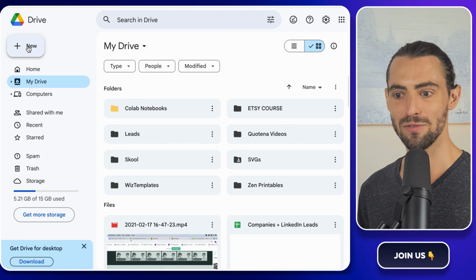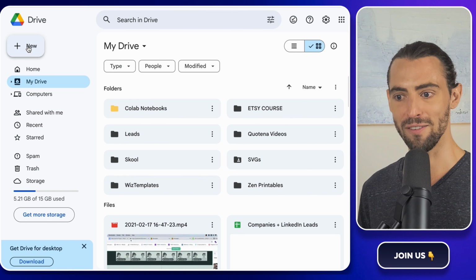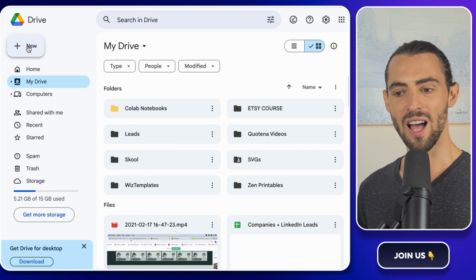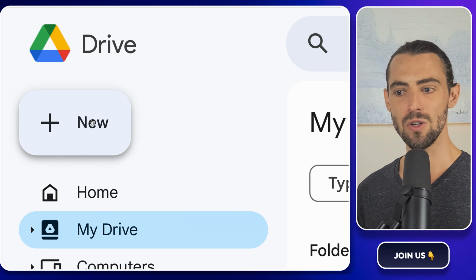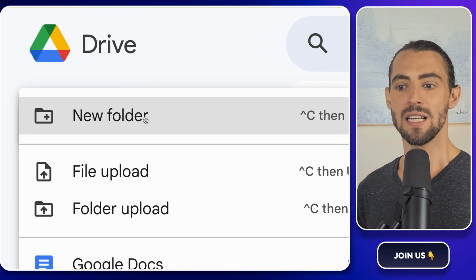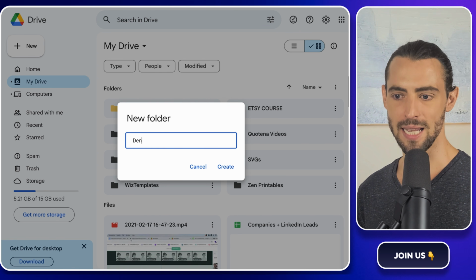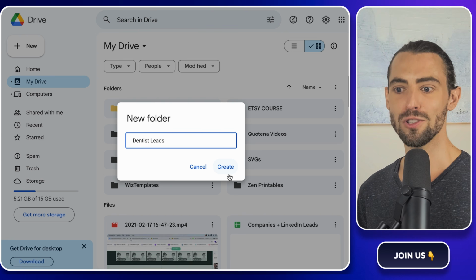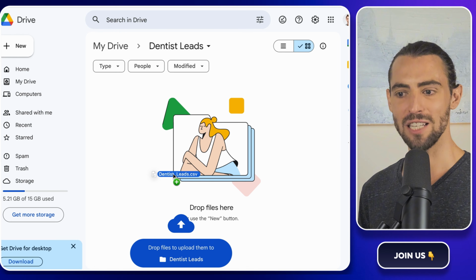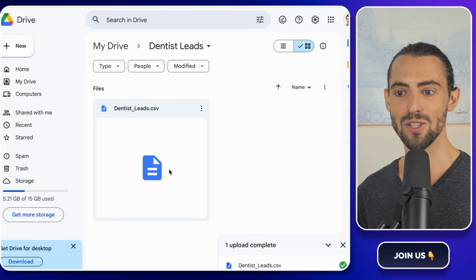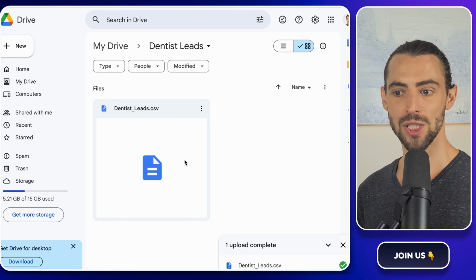Let's take that CSV file and upload it to Google Drive. Open Google Drive, log in if necessary, and click the New button in the top left corner. Select Folder from the drop-down menu and create a new folder, call it Dentist Leads. Once the folder is created, drag and drop your CSV file into it. Now let's open that CSV as a Google Sheet.